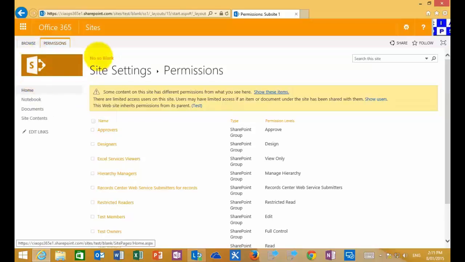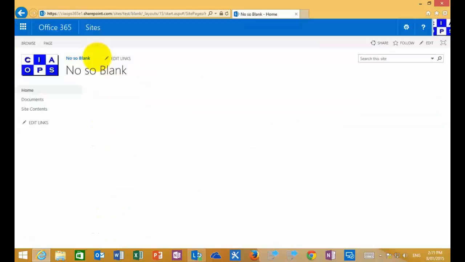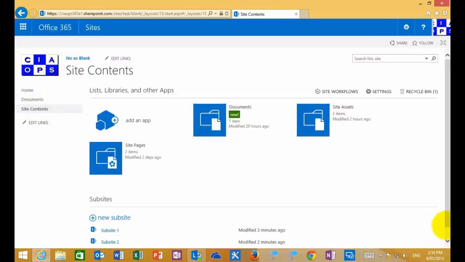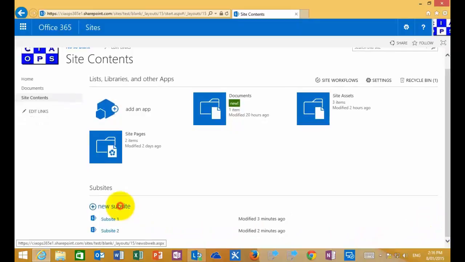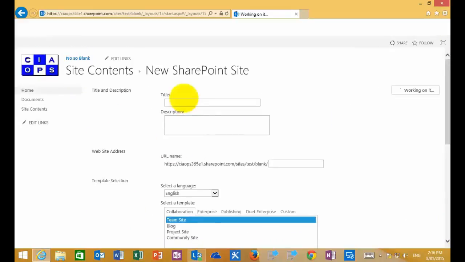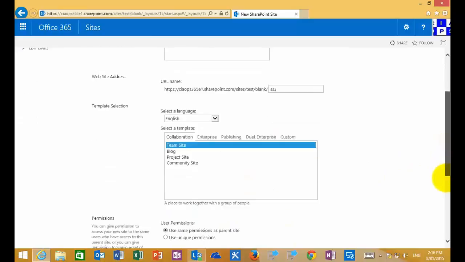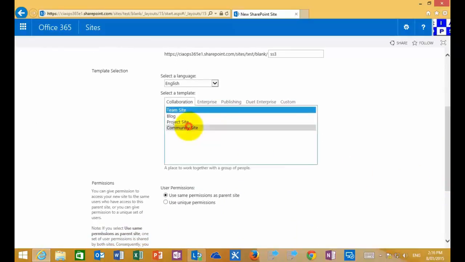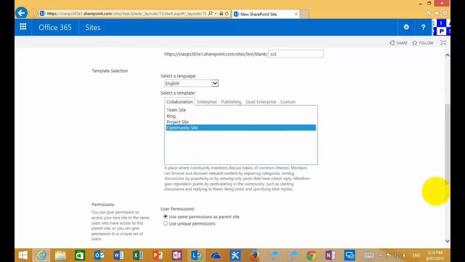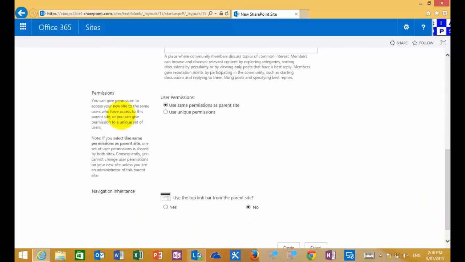Again, we can create as many subsites as we want below a parent site. So I can go in here and, for example, create a third subsite. Just to show you the differences in the templates, in this case I'm going to select to create a community site rather than a team site. I'll use the same permissions, and I'll also use the top link bar from the parent.